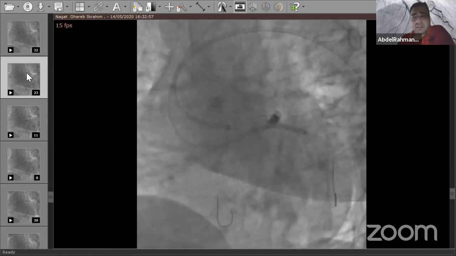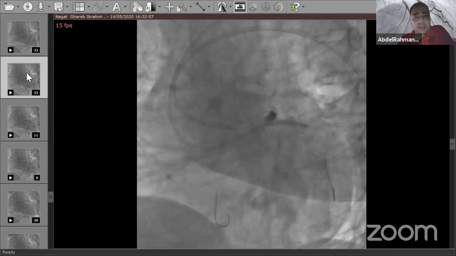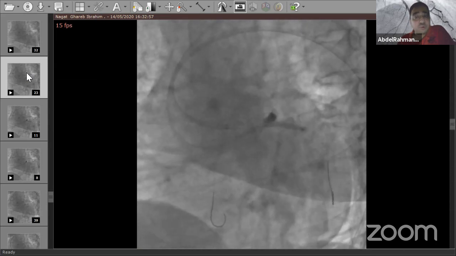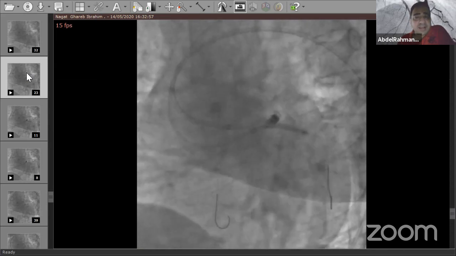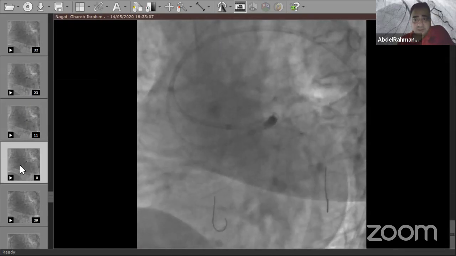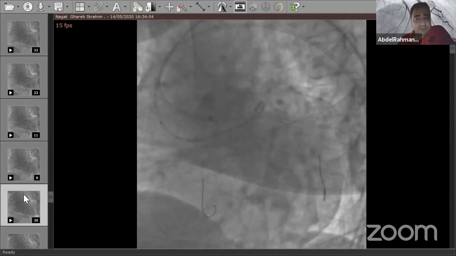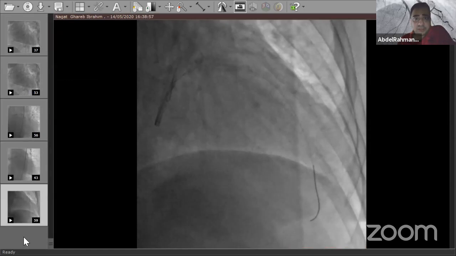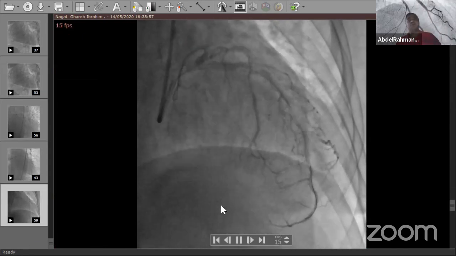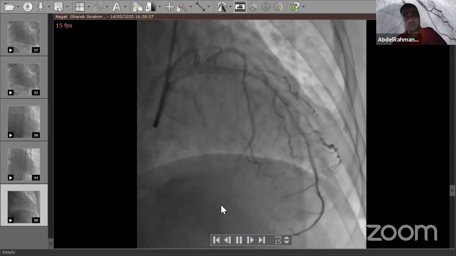Putting our stent in the ostial LCX and doing a kissing between the two stents, the left main LAD and the ostial LCX stent. And this is the angiogram after putting the two stents. Okay, let me ask you here, Zahran, what is your opinion regarding the situation now?